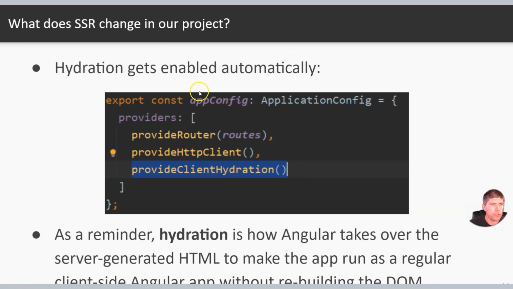It's also important to note that hydration gets enabled automatically. So in the app config, there's this provideClientHydration option that gets added. And so as a reminder, hydration is how Angular takes over the server generated HTML. So instead of recreating everything, it just takes over that HTML and basically plugs the component into that HTML structure. And it all happens in the background. We don't have to worry about it. It's all done for us.